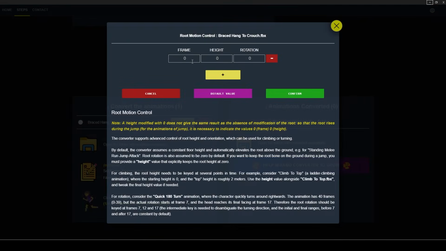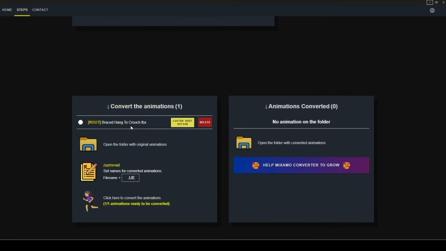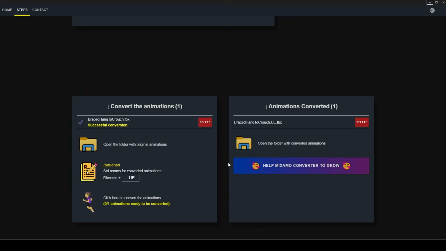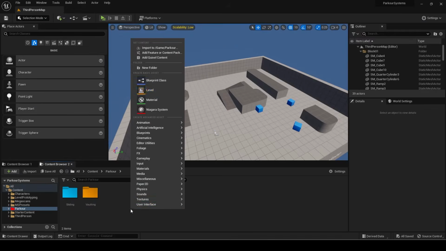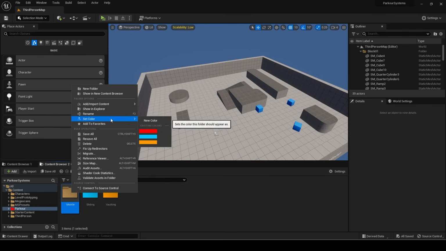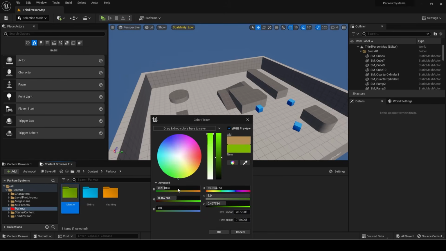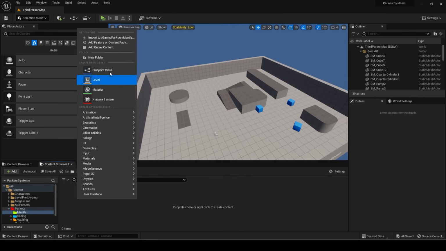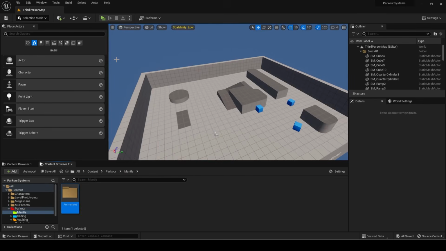When converting, make sure to press Custom Root Motion and set frame, height, and rotation to 0. This is so the Z-axis is included in the converted animation. I will make a new folder for mantling. Now import the animation.